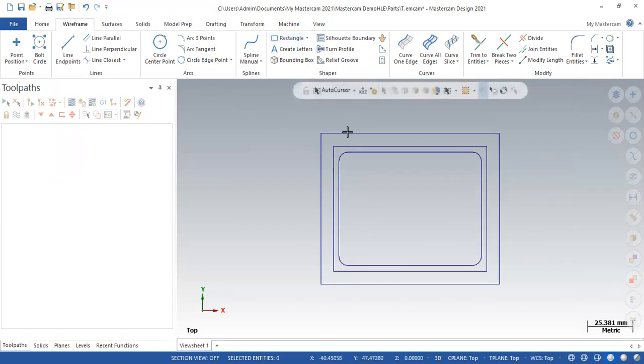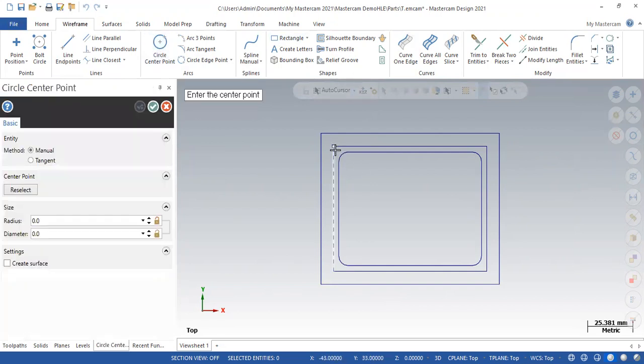Then I have to create 4 holes. 1 hole here, 1 hole here, 1 hole here, and 1 hole here. So that's why I'm actually creating a rectangle here. So in these 4 corners, I am actually creating 4 holes. Okay. So for that, here you can see there is an option that is called circle center point option. Okay. So I will select this.